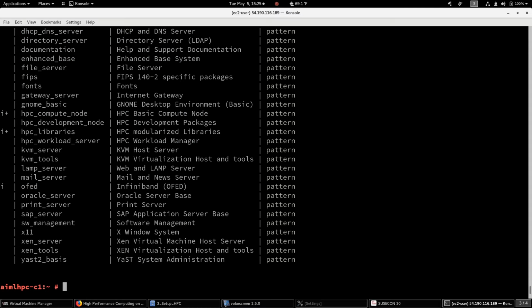I need to do that also for my head node. And for the head node, I'm going to end up installing the HPC workload server. I could turn the head node also into a compute node, and so install all three of these patterns if I wanted to, just depending on what my cluster is intended to do and what kind of resources I have.